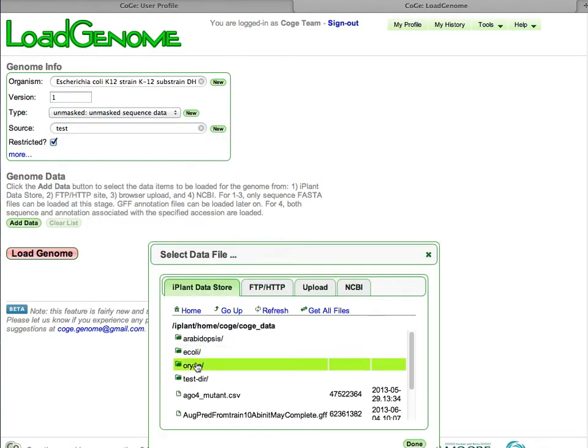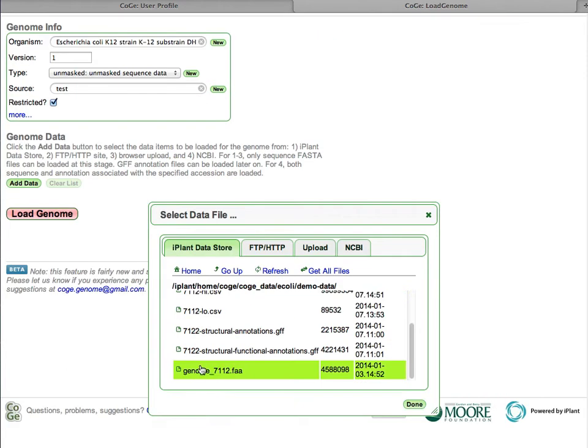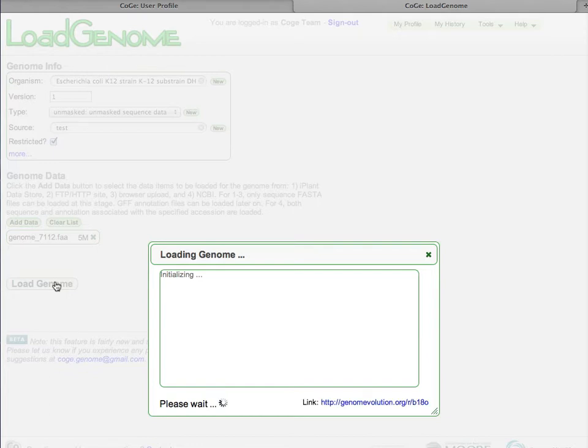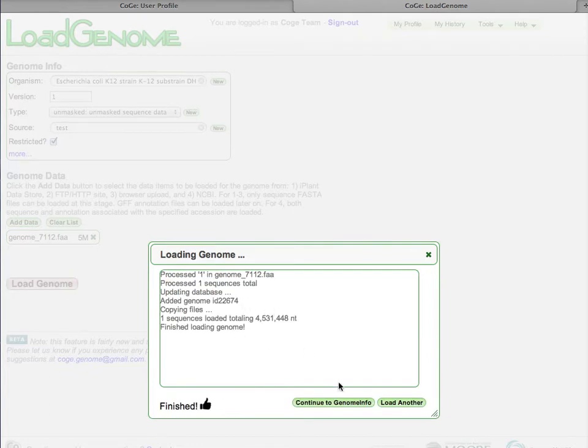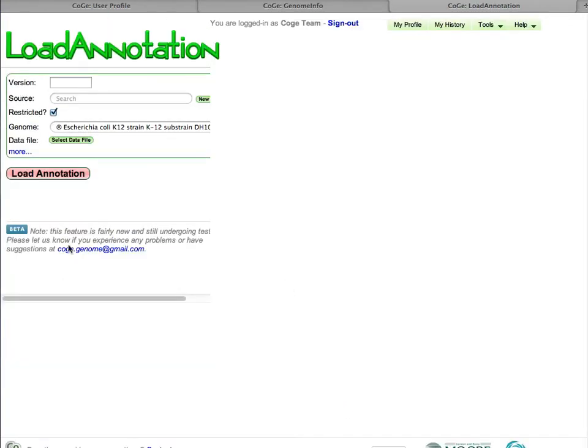I'm going to add data, go to the iPlant data store for this account, demo data. Here's some FASTA data for this E. coli. I'm going to go ahead and load it. Now these data are getting processed, loaded, boom, it is done. I'm going to go to genome info. This page now will let me load in some structural annotations.